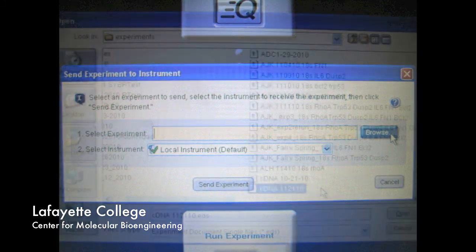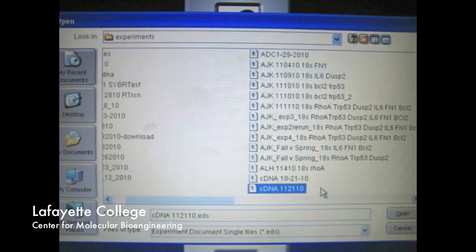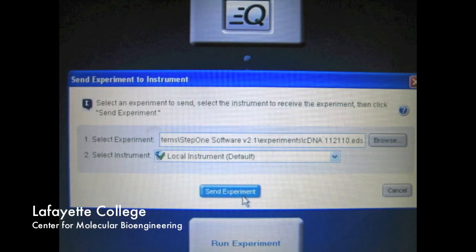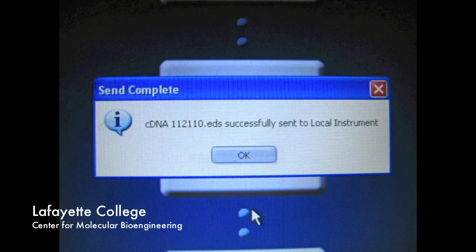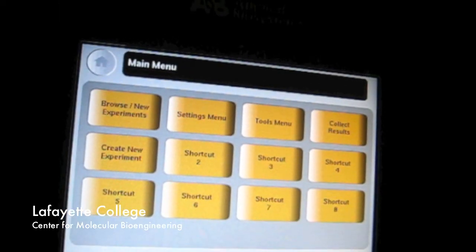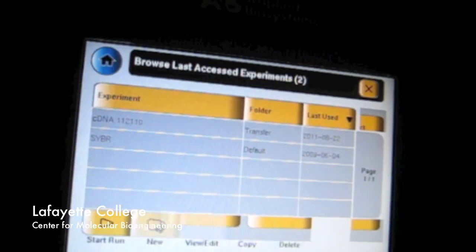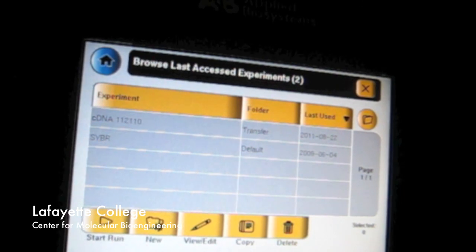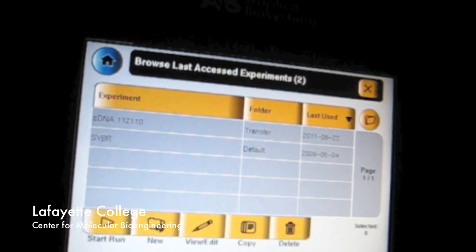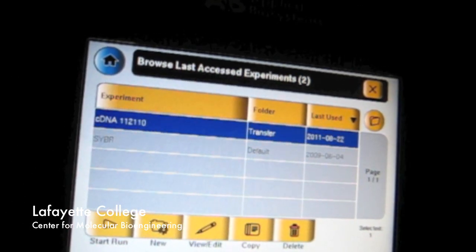Select one of the DNA experiments. In this video, we will use the cDNA experiment from November 21st, 2010. Click Open, and then Send Experiment. Another dialog box will appear, letting you know that the experiment was successfully sent. Now turn back to the thermocycler. Again, touch the button in the upper left-hand corner, Browse/New Experiment. The experiment that you just sent should now be in this folder.